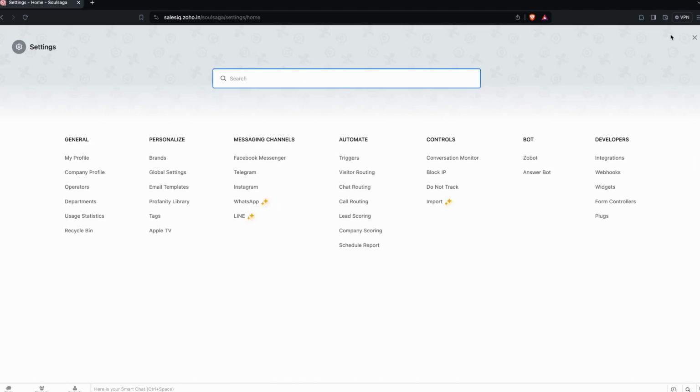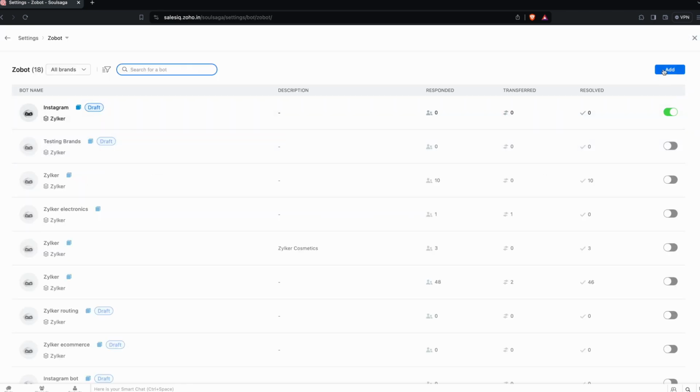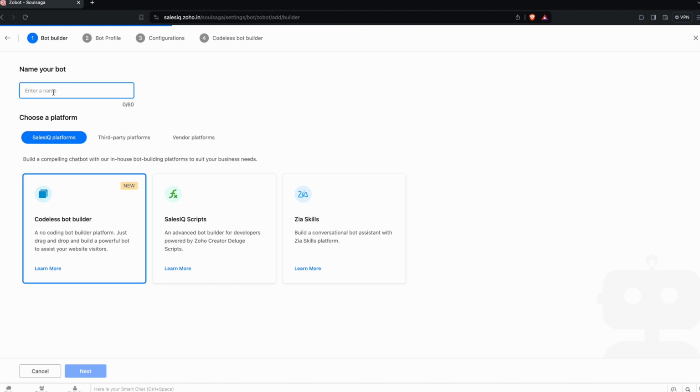In the settings section, under bot, we'll go to Zobot. I'll create a new one. When you select add, you'll have to name your bot. Let's say I'm building this one for Facebook. In SalesIQ, we have this codeless bot builder. For those who don't know how to code, it's just a simple drag and drop builder. We also have scripted bots. So if you know how to code, and if your requirement is very unique and complex, and you'd like to build your own bot, you can also do that. I'll select the codeless bot builder and click next.